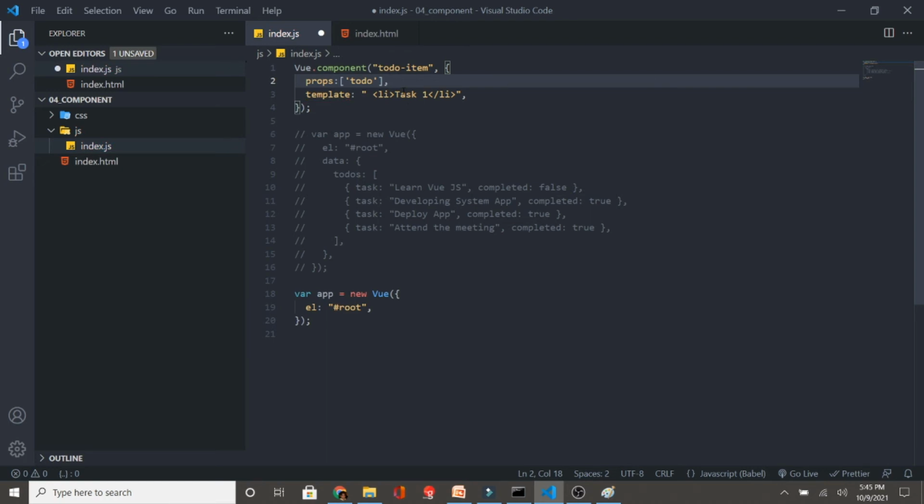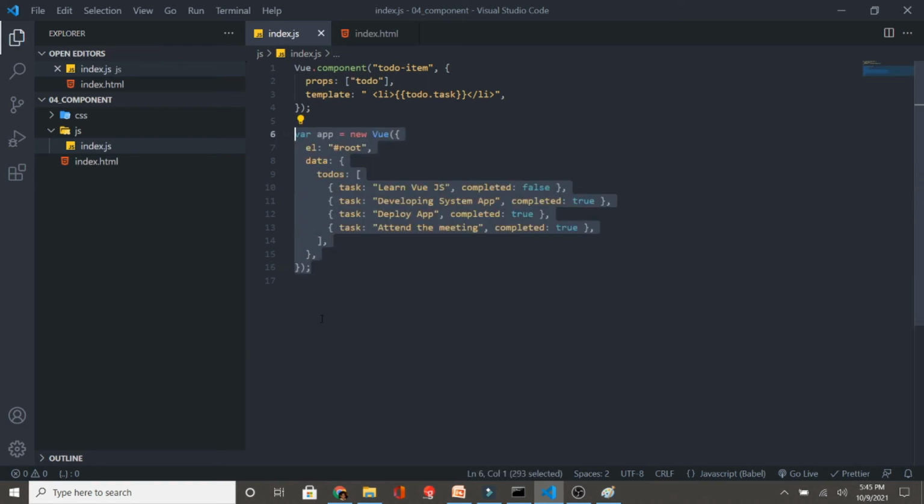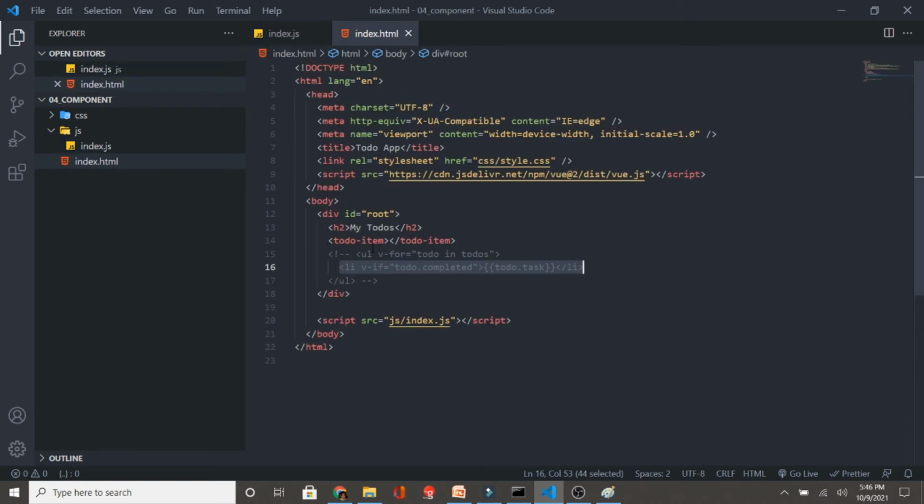Now that is done. Instead of displaying this task over here, I want to display todo.task. So this todo.task is referring to this particular task over here. Now let us see this, guys. I want to remove this and uncomment this particular code, which I had already written previously. Here you can see that your app will be rendered on the root component, and it will have some data, and inside the data we have these to-dos. So we are passing these to-dos from here to here. Now let us see how you will pass this particular to-do.